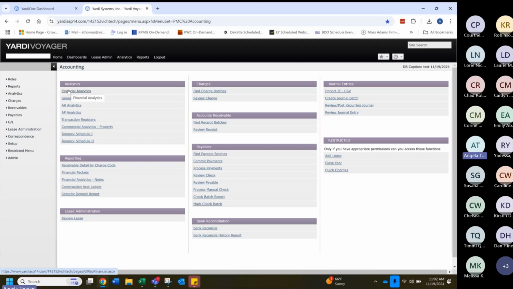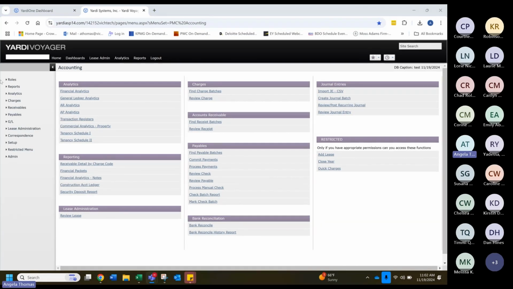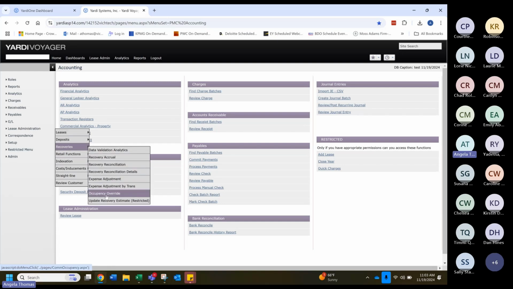Generally speaking, you want to update your recovery charges. Since most of us, or at least half of us, if not more, did not use Yardi to calculate your recoveries for 2025, calculations that Yardi does may not tie to your own calculations, and that's totally fine. You're just going to override the numbers. So we're going to go to lease administration, recoveries, update recovery estimates.